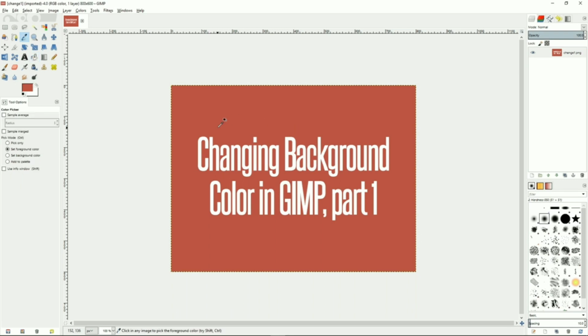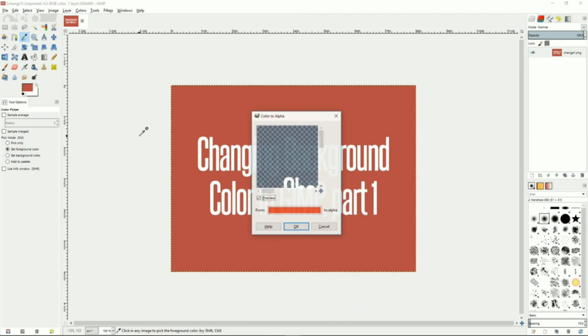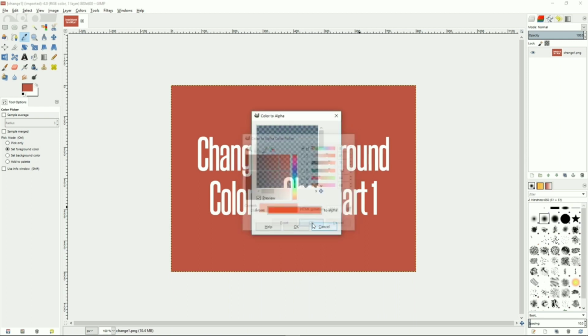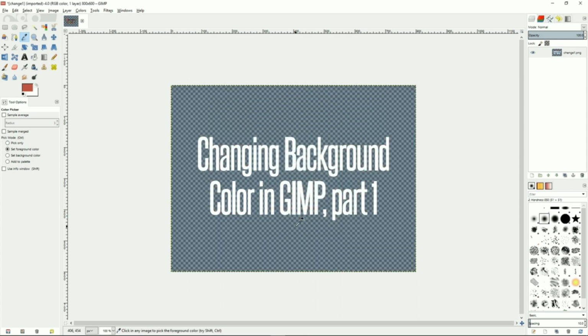So the fastest way to change the color in your background is to go up to Colors, Color to Alpha, and then you will see that there is a color picker, a little drop down box from blank color to alpha, and then you can click on this little eyedropper here, click on the image, then go back to your color picker, press OK, and you'll see on the preview that it has removed the color from your background. Click OK there. The color will have been removed from your background.